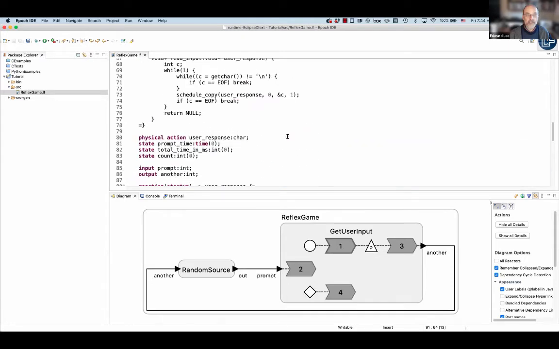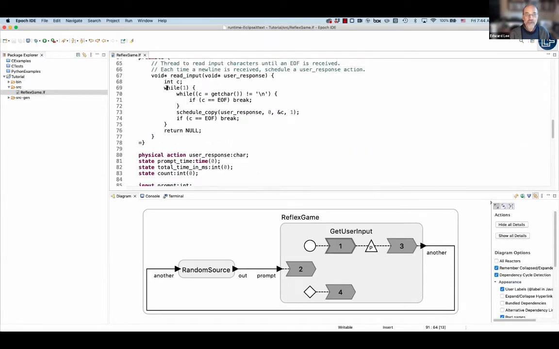Okay, so let's look at what that thread does. What that thread does is just go into an infinite loop and use this built-in C function getChar to read from the keyboard, checks to see if I've hit a control D, okay? And if so, it simply exits the thread.